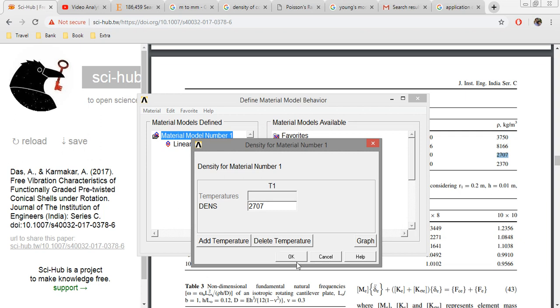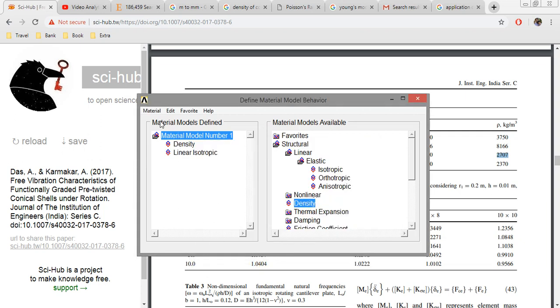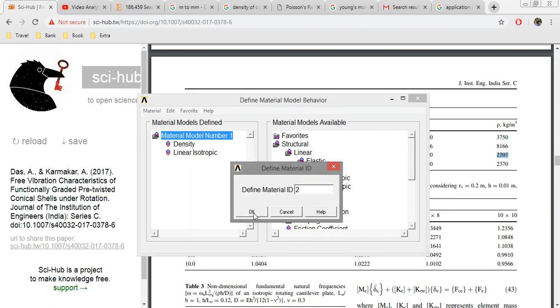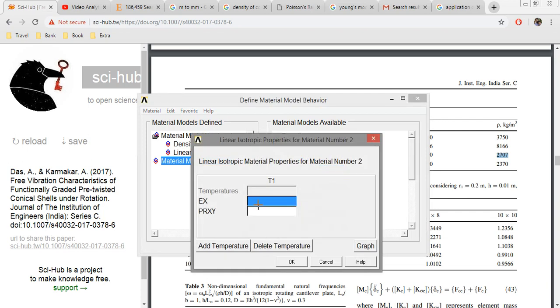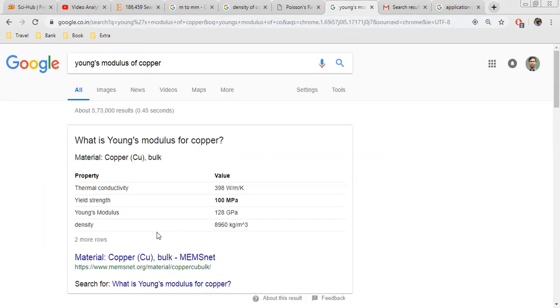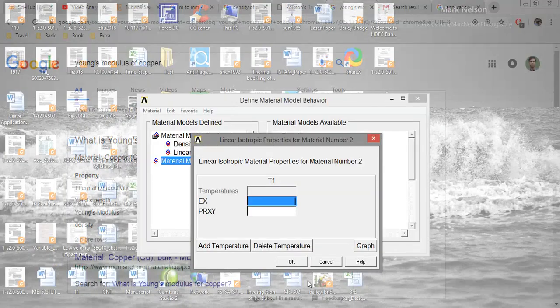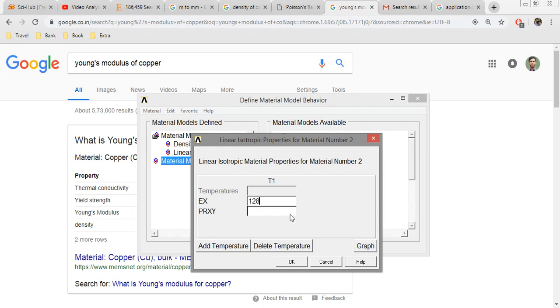Now I will define the material property for the other material, that is copper. So I am adding material ID number 2. In number 2 I will go for structural, linear, elastic, isotropic. Young's modulus for copper is 128 GPa.